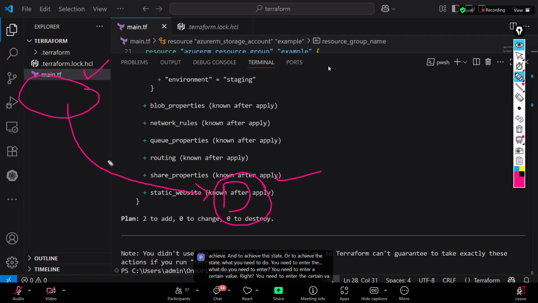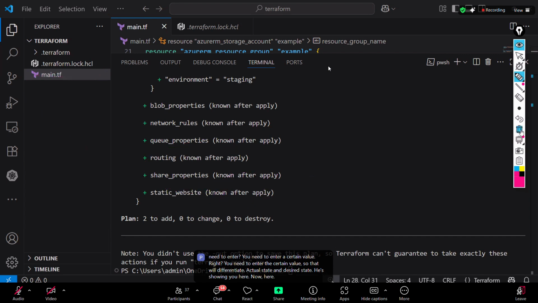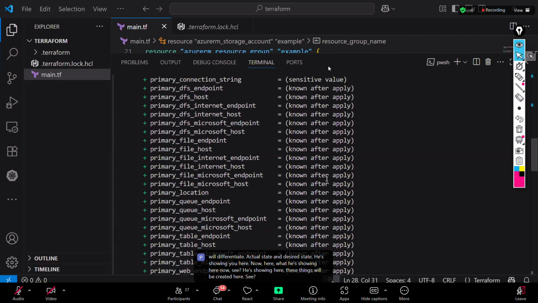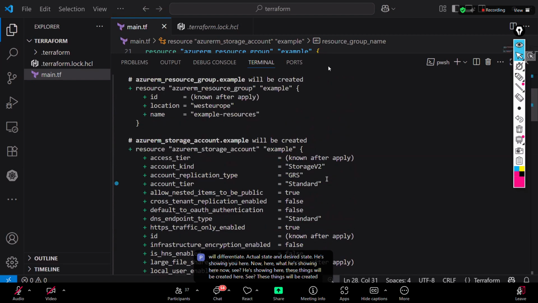So that will differentiate actual state and desired state. He's showing you here, these things will be created here. So what we have mentioned in documentation, two or three things.